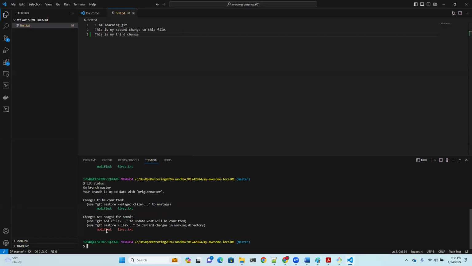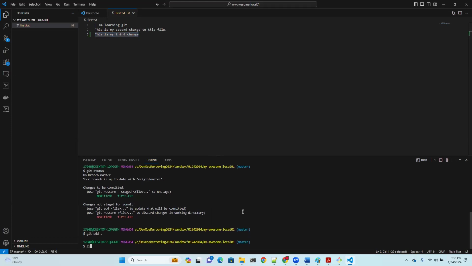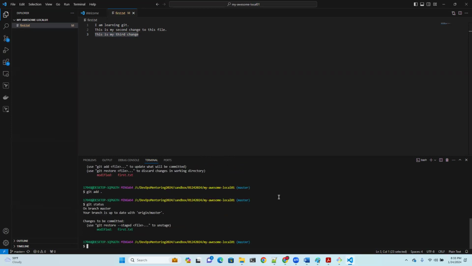But if I'm happy with this change, so I like this change, I've already staged this function, and I want to commit this line also, I can just do git add again. When I do this and say git status, I will not see this two times. I will just see that it's modified. There you go. So understand this concept very well.